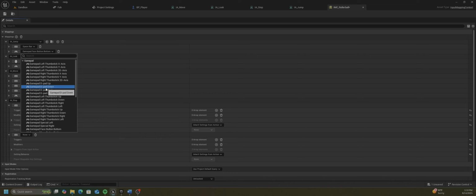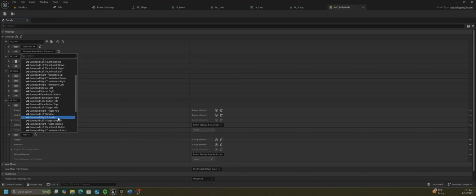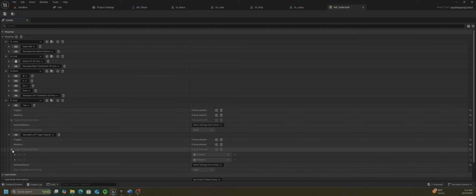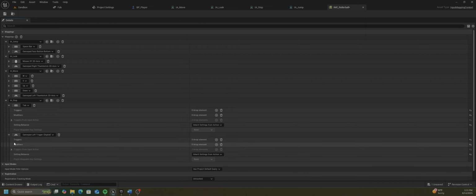So I'm going to go ahead and, let's see here, gamepad left trigger. And it should be left trigger digital. So left trigger digital. So it's going to be this one right here, left trigger digital. And of course, it also draws in from the way we set it up for press and release for these 2 elements here. All right, so let's save all this.